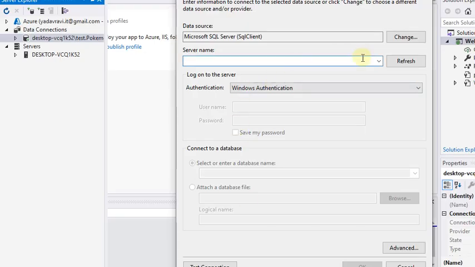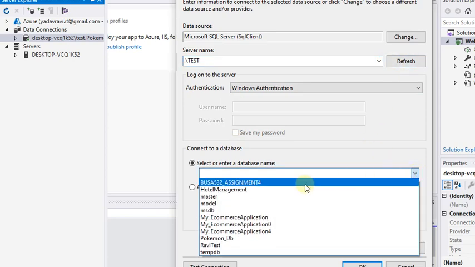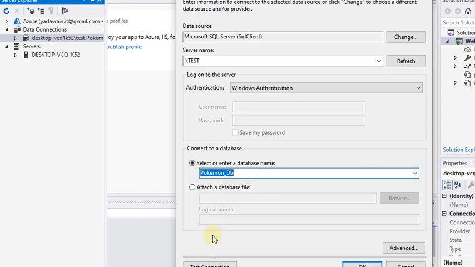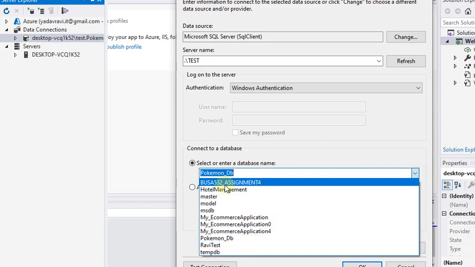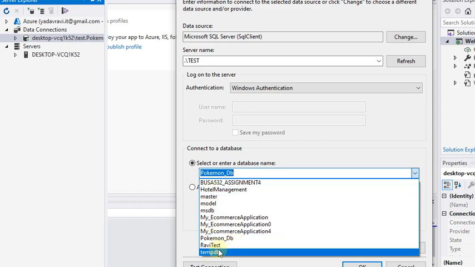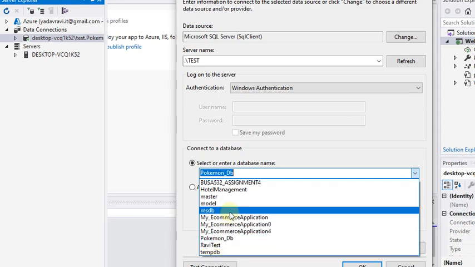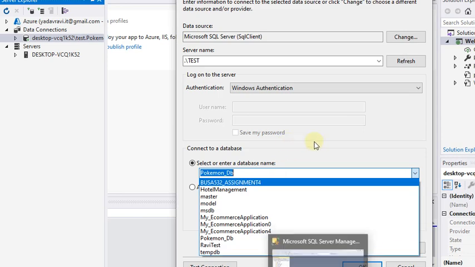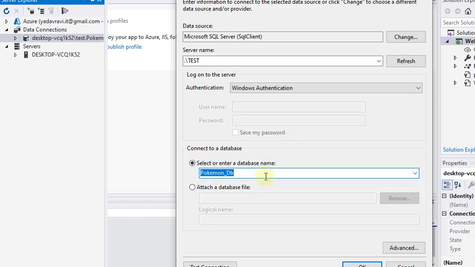Here, just type dot oblique test. Now you will be able to see the names of the databases, this one, and this is the database which I created in the test server. So here I created Pokemon DB, test, Ravi test. These are the databases which I already created in SQL server. So I want to connect with this database.